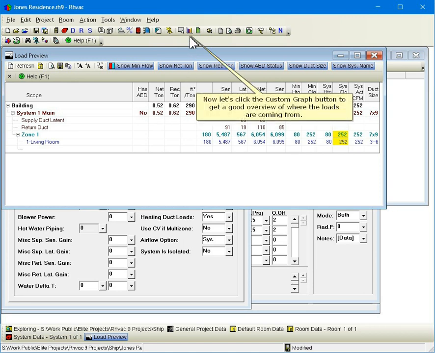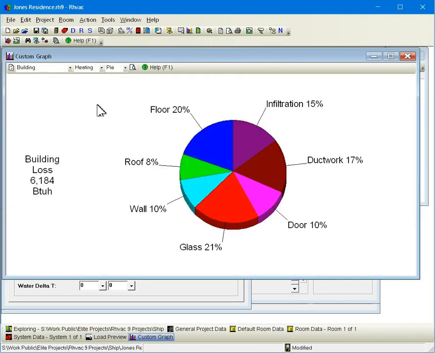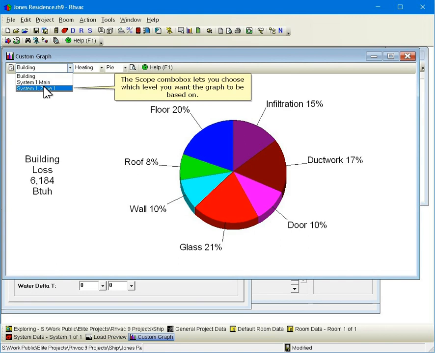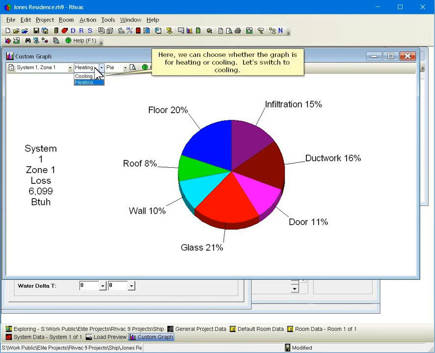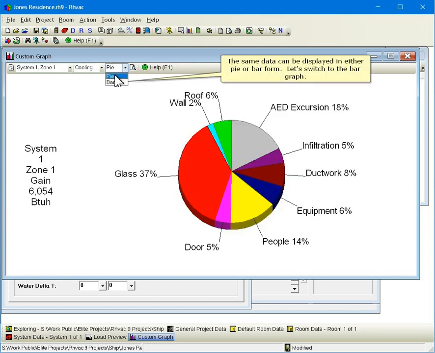Now let's click the Custom Graph button to get a good overview of where the loads are coming from. The Scope combo box lets you choose which level you want the graph to be based on. Here, we can choose whether the graph is for heating or cooling. Let's switch to cooling. The same data can be displayed in either pie or bar form. Let's switch to the bar graph.